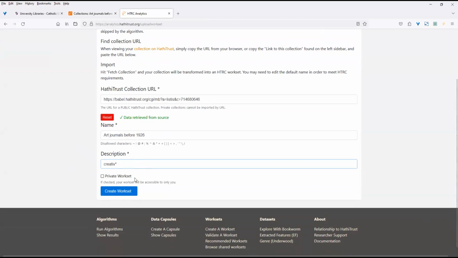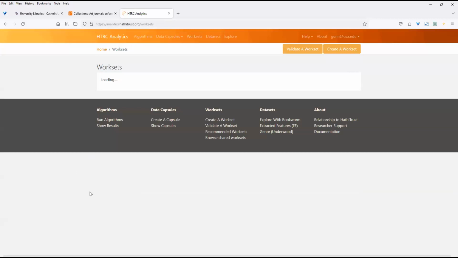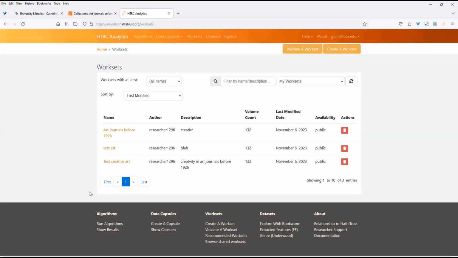And if I want to do private work set, I could, but I'm not going to. So what it will do is it will create a work set here. I'm going to click on there and we wait. Okay, and here it is. So here's our work set.